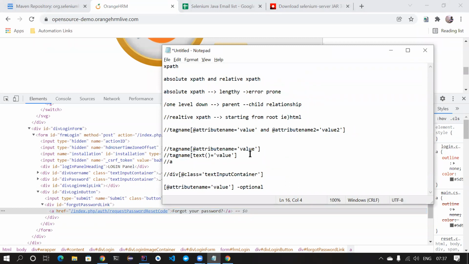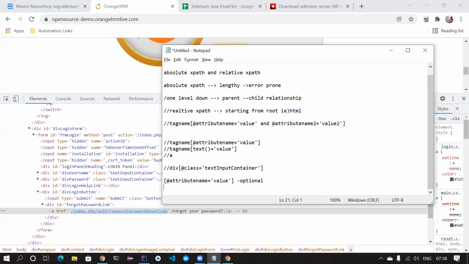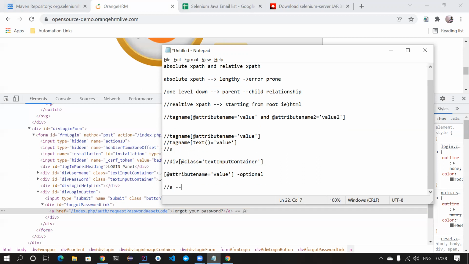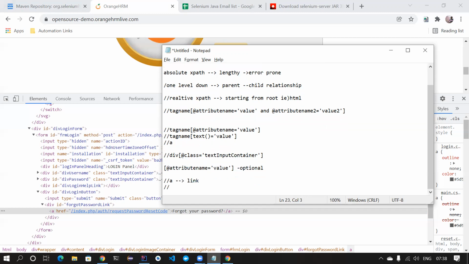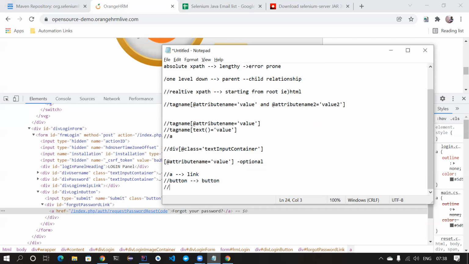Tag name is A. Again, guys, this tag name has a lot of meaning. If the tag name is A, it will be most probably a link. This also you have to understand. If the tag name is button, it can be most probably a button, and then you also have input, which means tag name input means it's a text box. So these are some of the things that you can link.